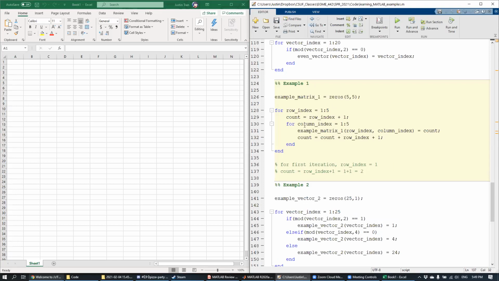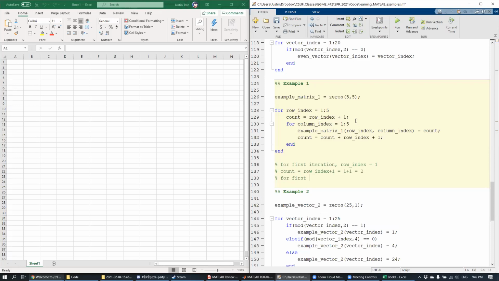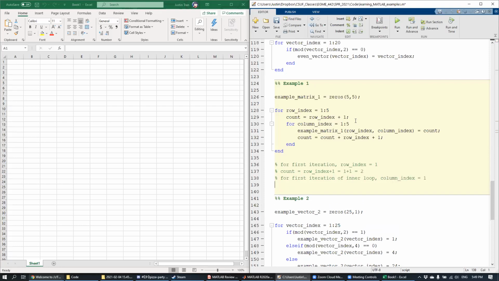From here, we're going to enter the inner loop, which loops from 1 to 5. For the first iteration of the inner loop, column index is equal to 1. We're going to set a value for this example matrix. The row we specify is row index, and since row index is equal to 1, we have a 1 right there. Our next coordinate is the column index, which is 1. So we're setting the top left entry, 1, 1, right here, and it's going to be whatever is in count. If we look at line 137, we see that count is 2. So example matrix 1, 1 is equal to 2, and let's put that here.